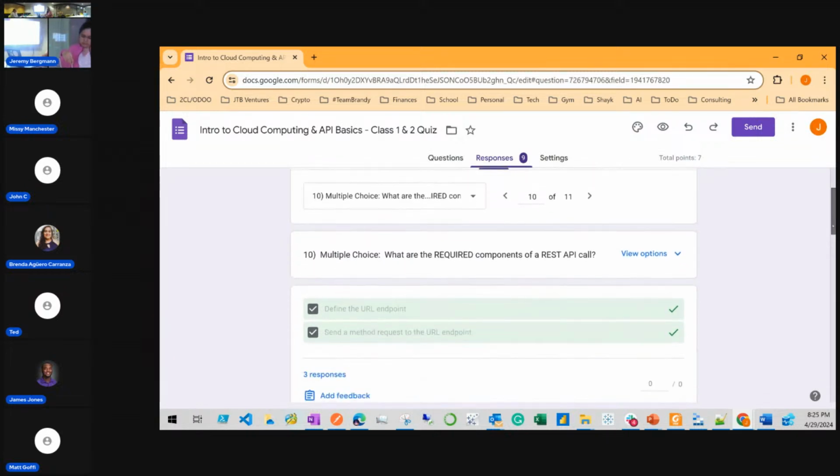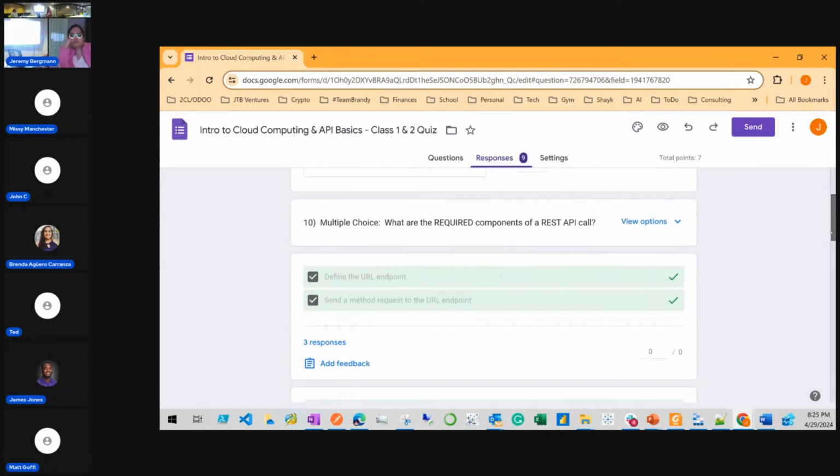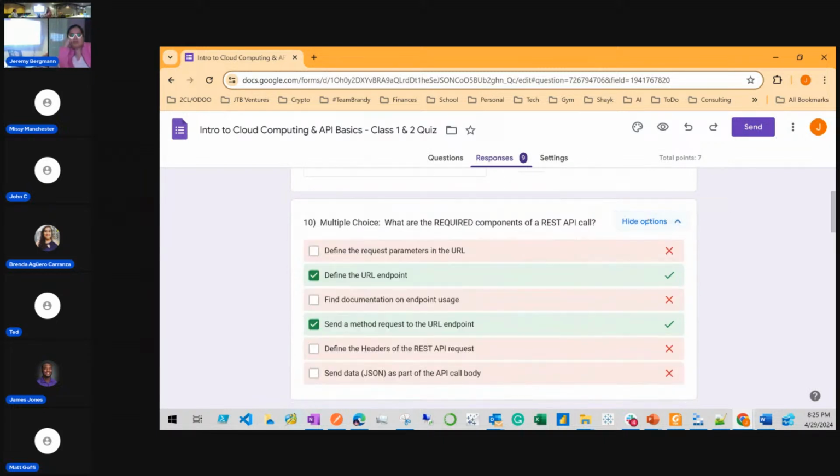And then what are the required components of a REST API call? I made this kind of tricky. So there were only two that are actually required, so that's why I put it in caps. So you need two things. You need to define a URL endpoint, and you need to send that request to the URL endpoint.